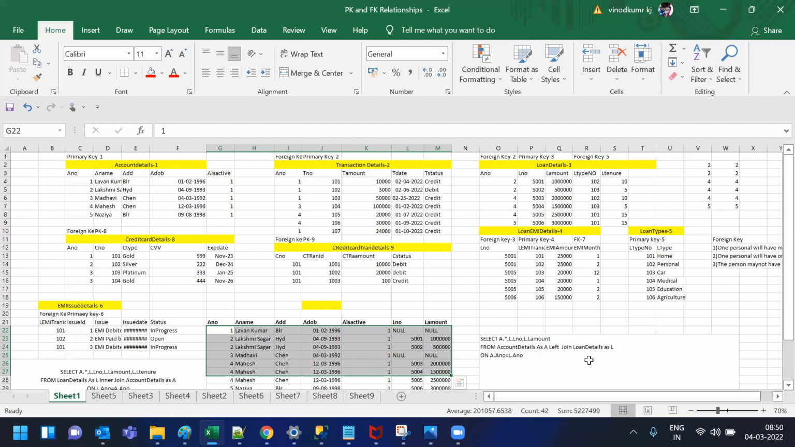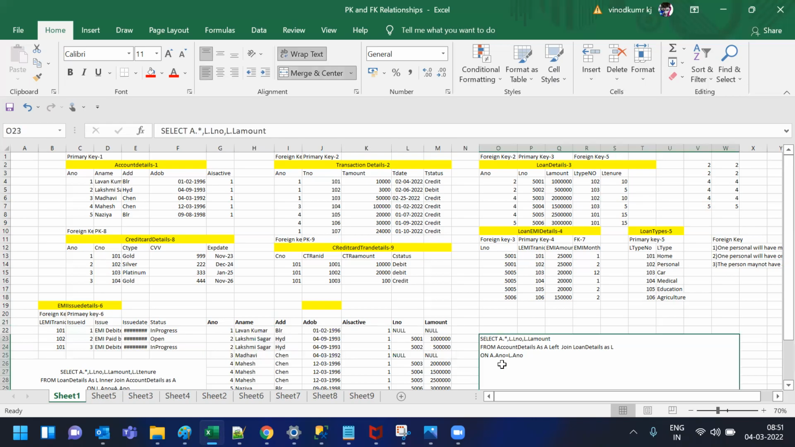Okay, what to do now? I need only account details, guys. I mean account number, name, then their address, date of birth, and whether they are active or not. Only I need this information, but those guys should not have any loans at all. What to do? We can do account number condition along with account number.